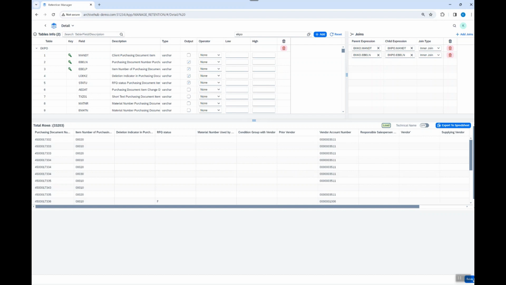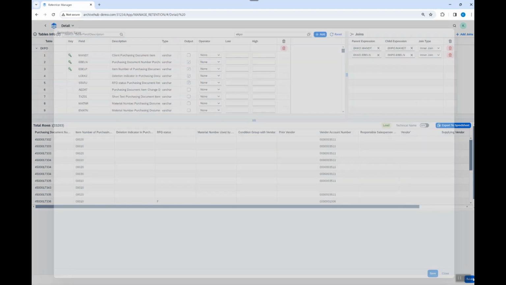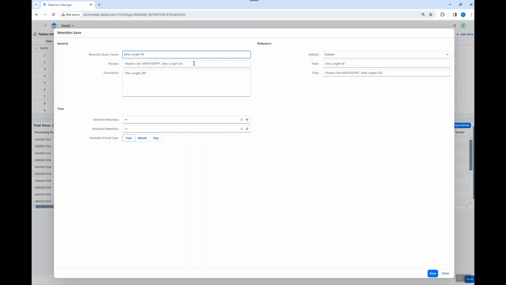When you start saving it, you will see what information you need. The retention query name, for example, PO for vendor ABC. Or you can say PO older than 10 years, right? I haven't selected one, so you can put this module, for example. In the description, you can keep it. You want a minimum retention time of, say, 7 years, and a maximum retention time of not more than 10 years, right?